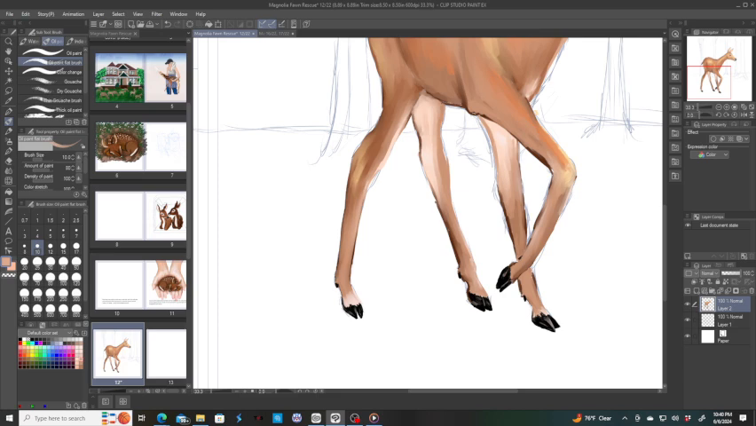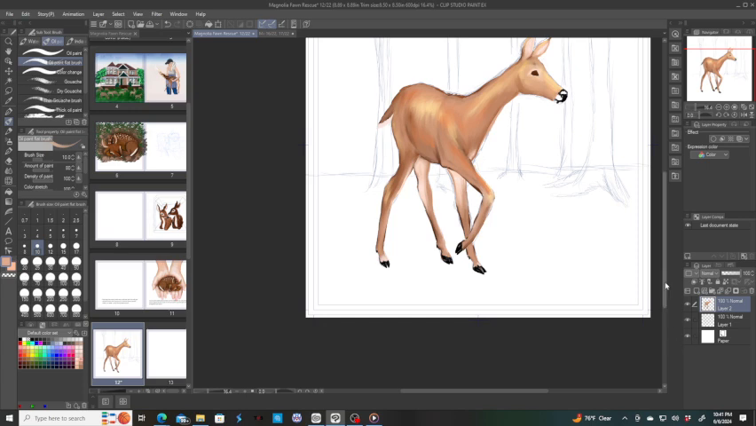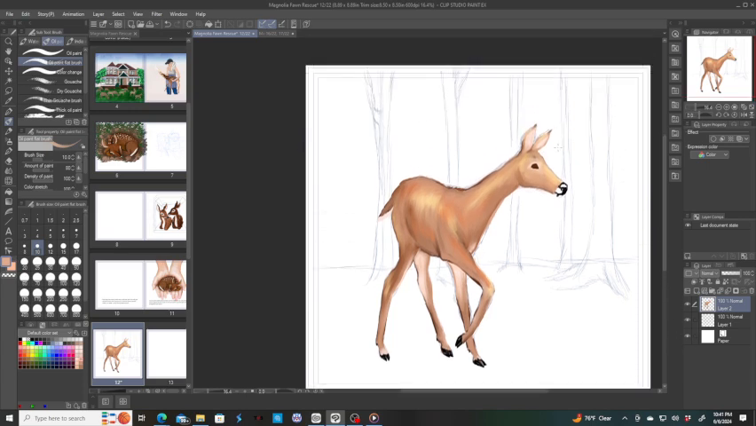Tidy this up. Okay. So you can see that the sunlight is coming from, oh, let's see. It's probably hard to tell. You can see that the sunlight is coming from about here, right? And is reflecting off the deer's coat. Alright, undo that.